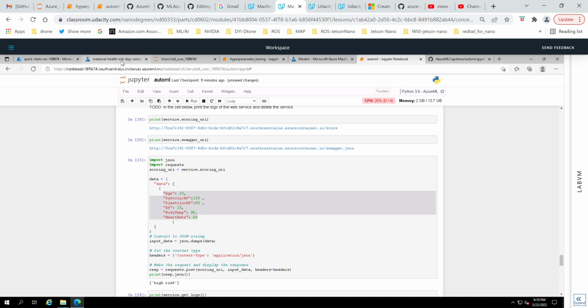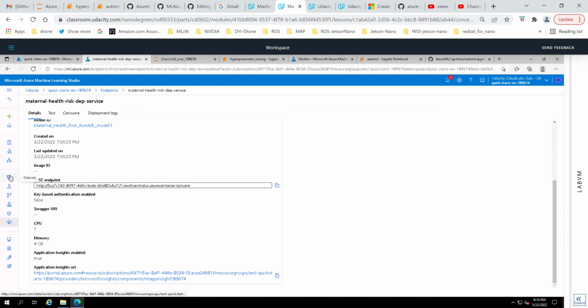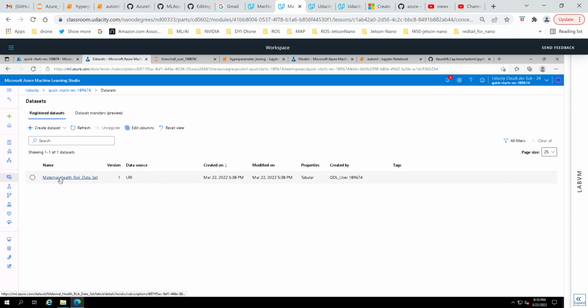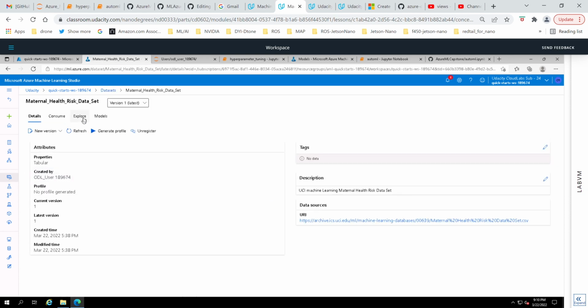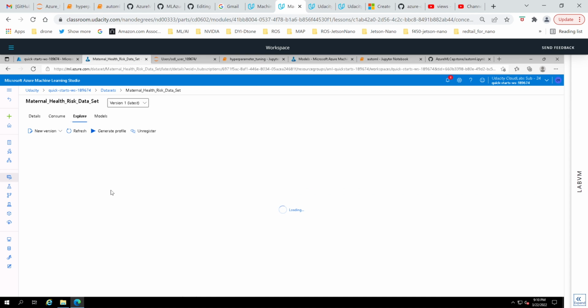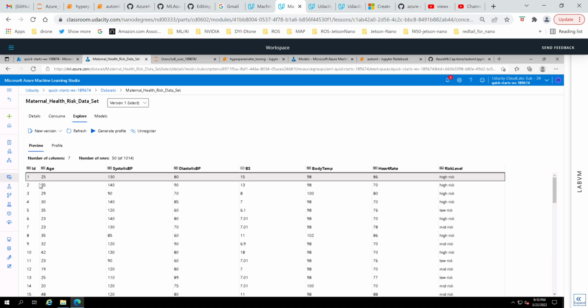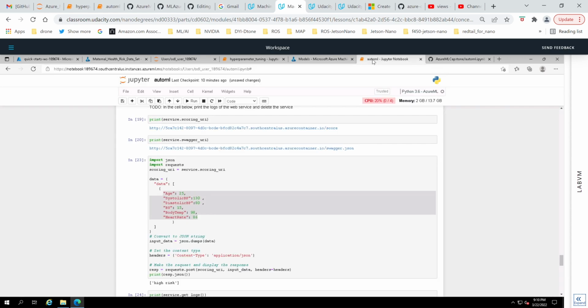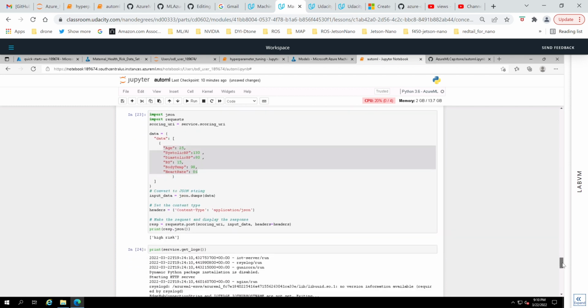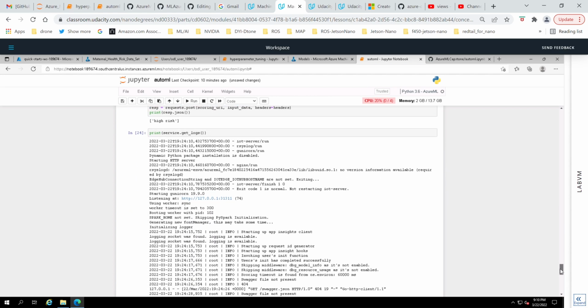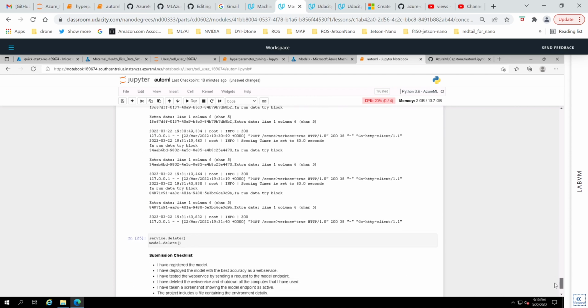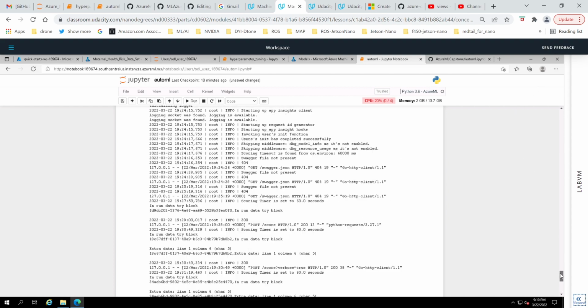So this is the test data which I have provided. If you go to the data set and we explore it, I took the first row as the data: 25, 130, 80, 15, 98, 86, and it comes out to be high risk, and so it has come out to be high risk. That is perfect. And then getting the log of the service as per the project requirement, and then deleting the services and the models. Okay, so that's the total project over here.